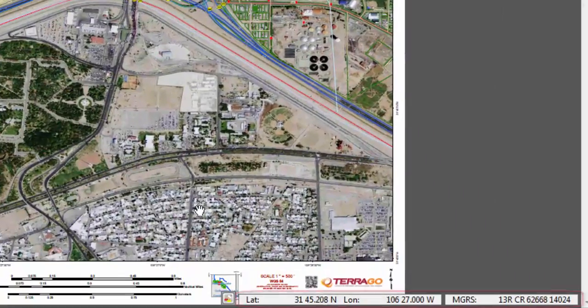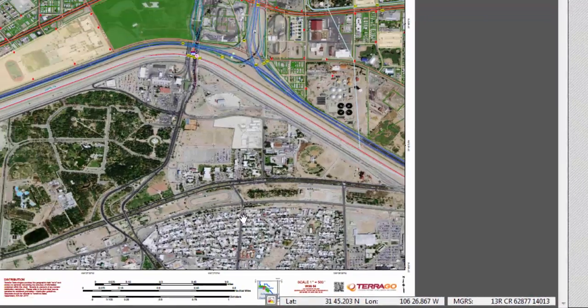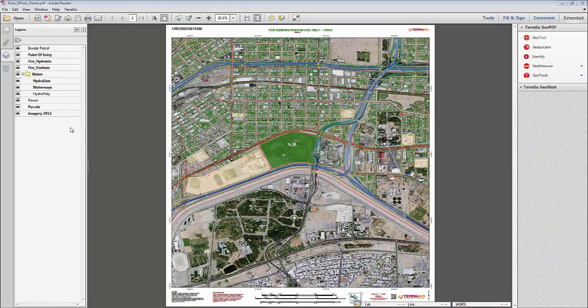Note the coordinate display in the bottom right side of the GeoPDF. This is showing the coordinates based on where the mouse is located in the GeoPDF. These coordinates, along with the feature layers and attributes, are embedded in the GeoPDF during the export process, making this a lightweight GIS product.